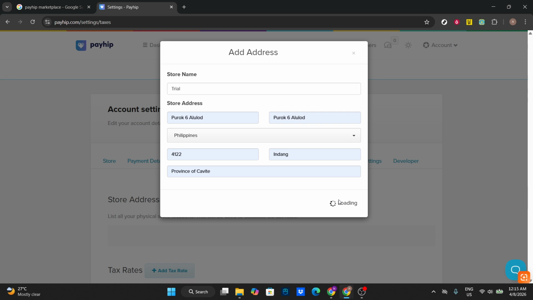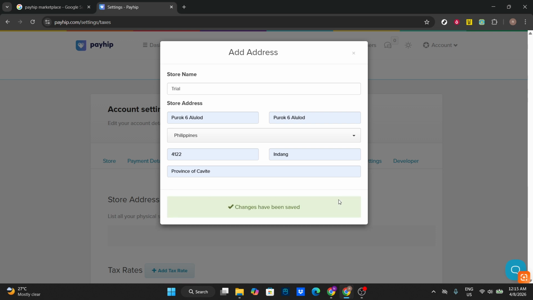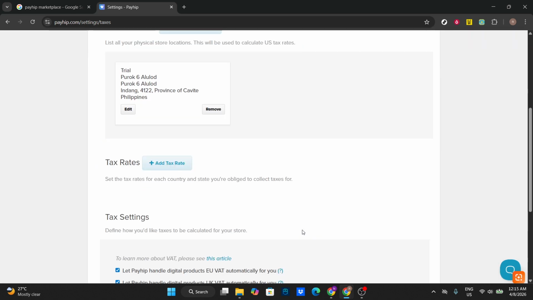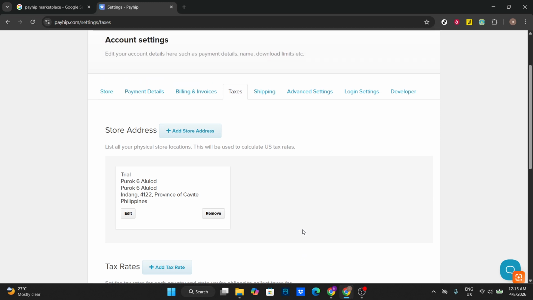You should see your new address appear in the Store Address section, confirming it's been recorded. If something doesn't look right, simply return to this same place, update the fields, and save again. Your changes apply going forward. That's it. Your store address is now set in Payhip. With the correct details in place, you'll reduce checkout friction, keep invoices consistent, and make tax reporting smoother.